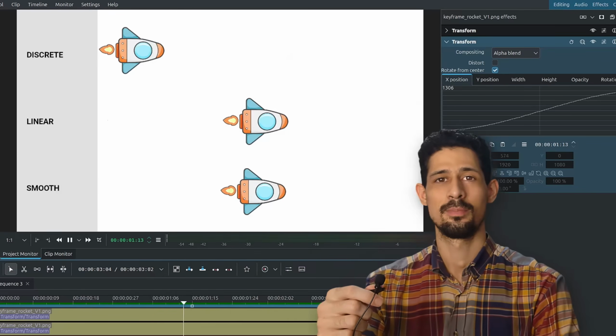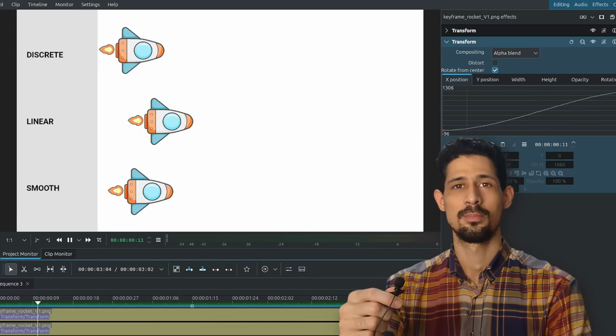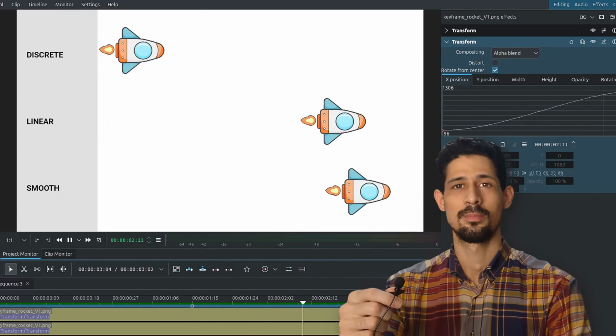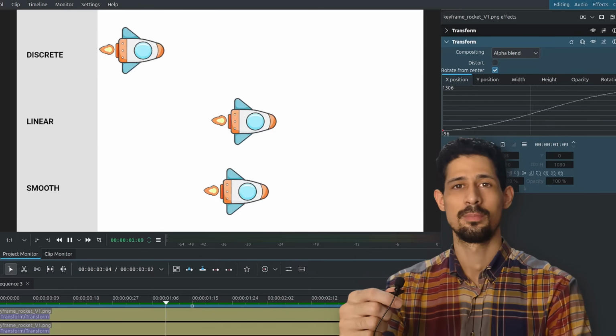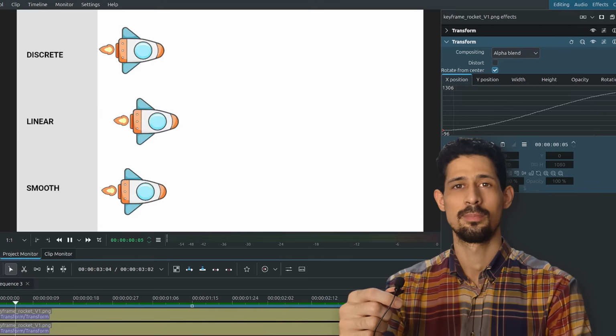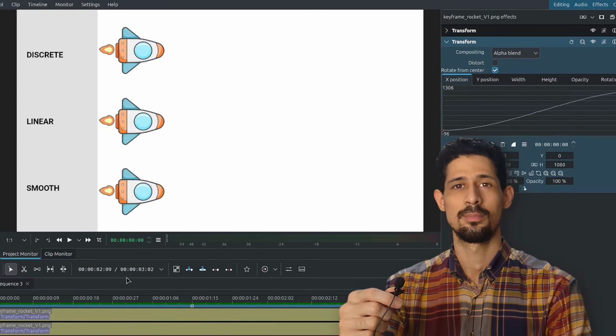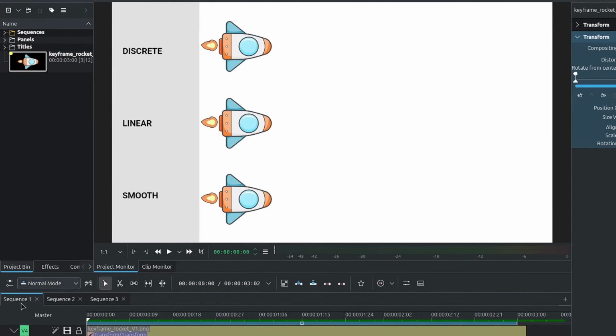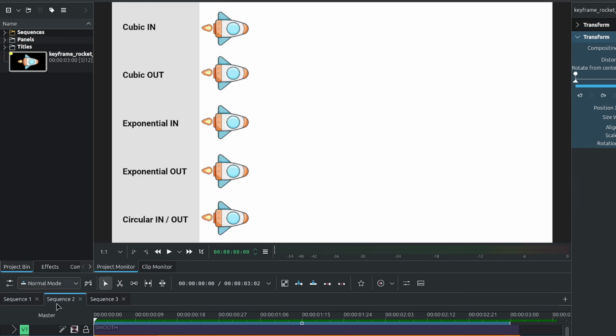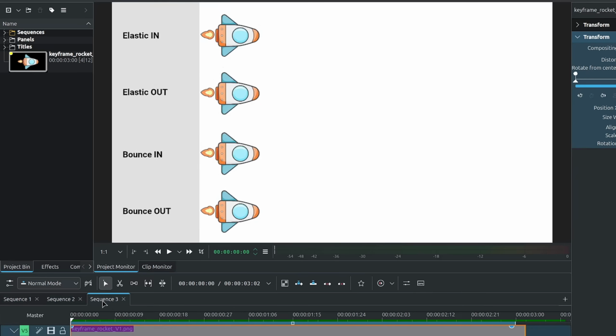These rockets have the same animation keyframes but different interpolations. Kdenlive has several keyframe interpolations to choose from, which you can mix and match to get the result you want, while using the curve editor to keep an eye on their flow. I've broken down the interpolations into three sequences: the basics, the in and out, and the bouncy one.